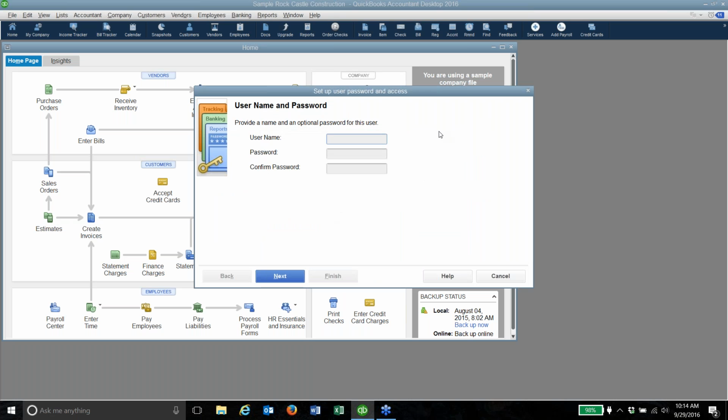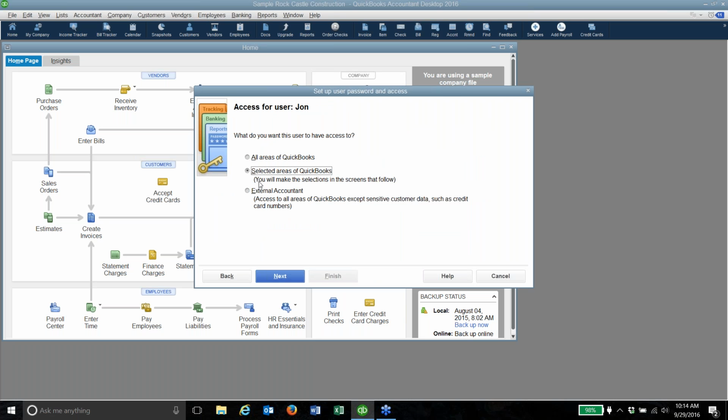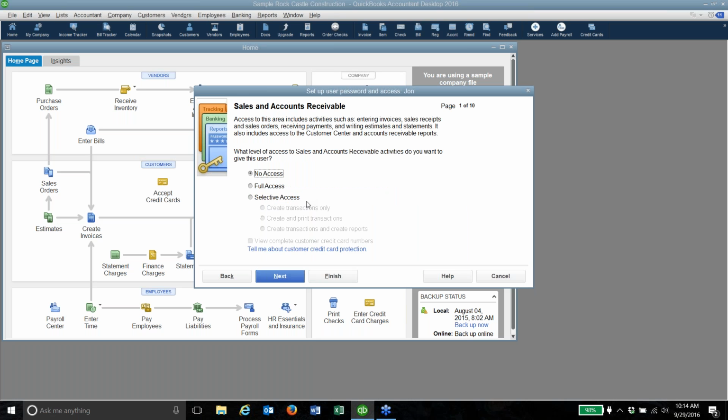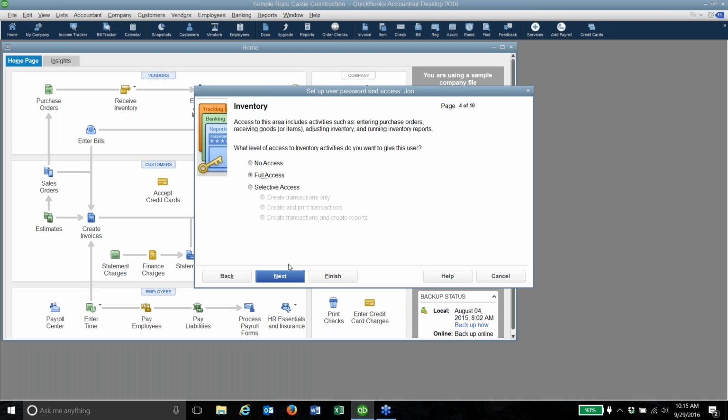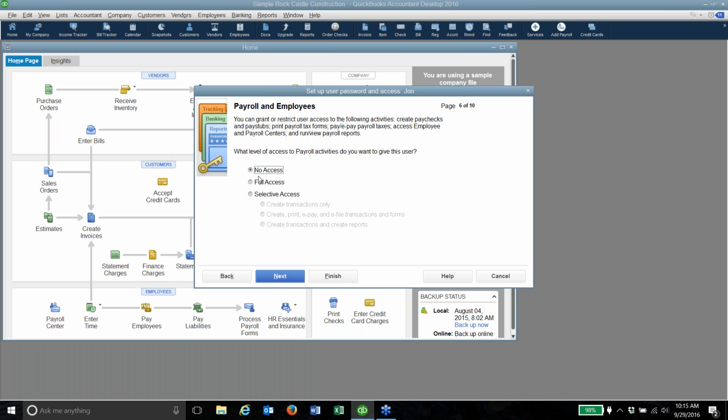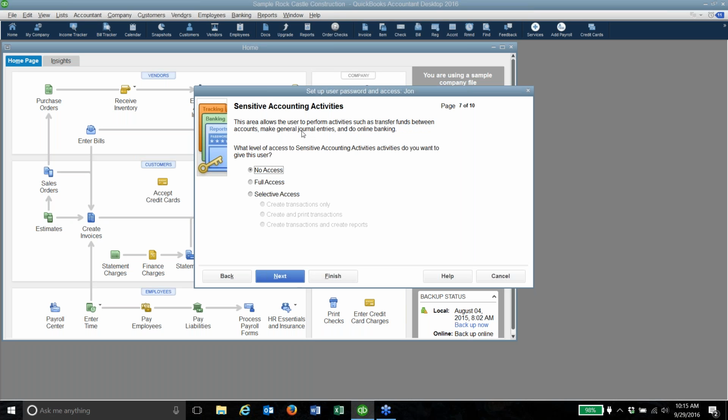And when you add a user and you set up a password for them, you then get to go through and you can say that they get selected access to areas of QuickBooks. And you can go through and say, do you want them to be able to access all of the different areas? If they are involved with sales, yes. If they're involved with purchasing, yes. Do you want them to be able to write checks and execute credit card transactions? No. Do you want them to have full inventory control? Yes. Track their own time, enter time into QuickBooks? Yes. Do you want them to be able to access payroll and employees? Probably not, unless they are the payroll person.